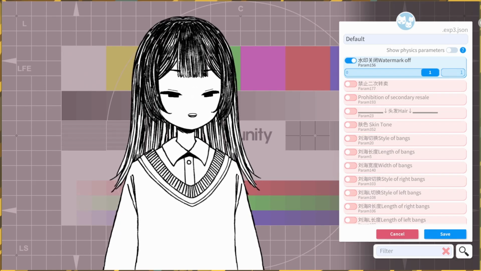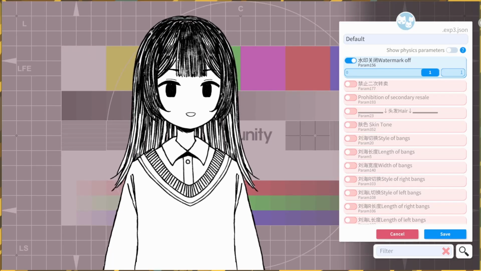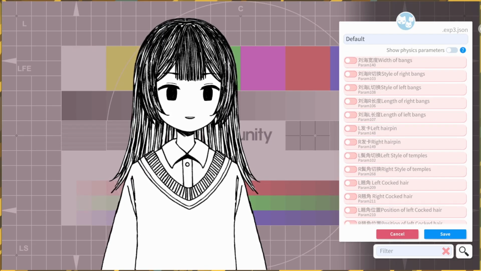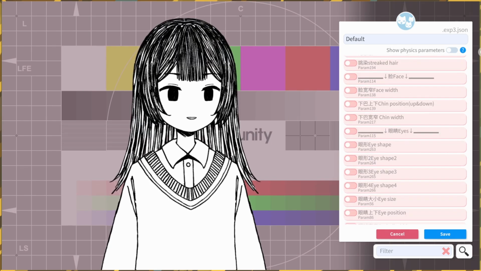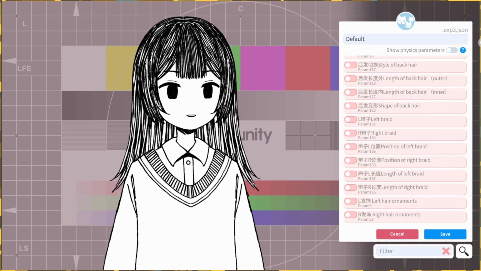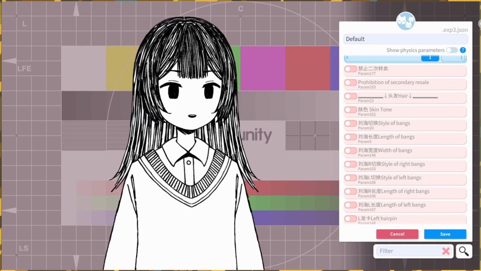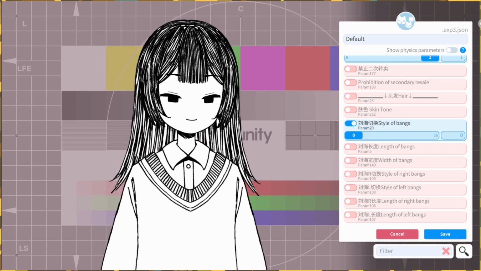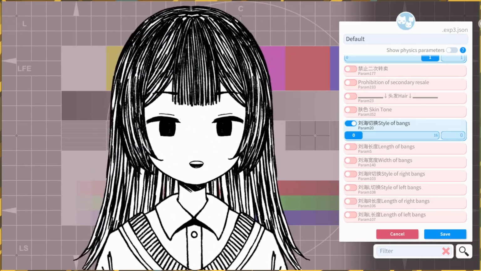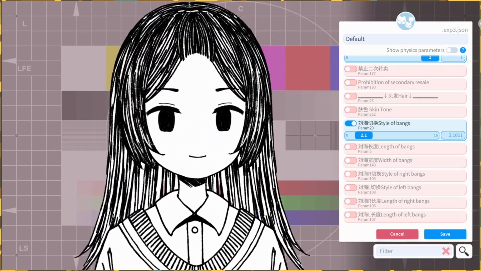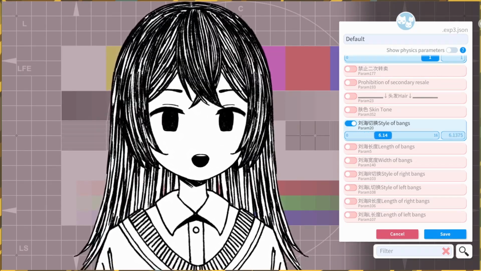And that's how most of the parameters work here, okay? And they're aptly labeled. Like here, it has hair. And then we have face here. And then we have eyes here. And you just want to play with it, okay? For example, style of bangs. And I'm just gonna play with the slider. You can see it change as you slide the slider.